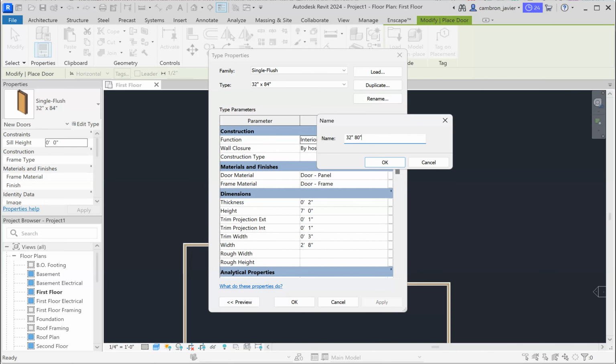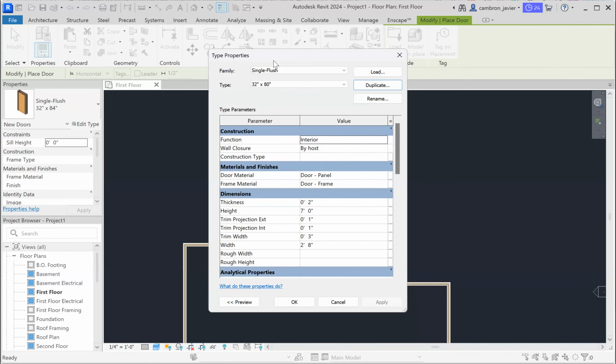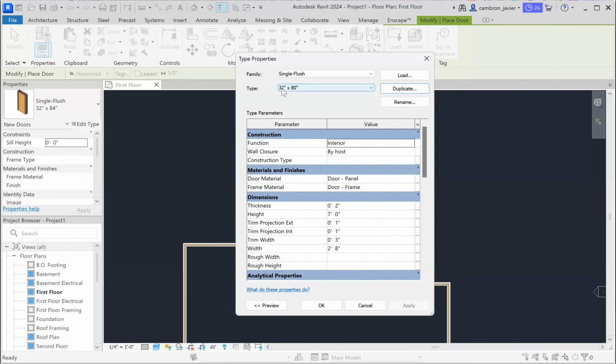So I'm going to set it to 32 X 80. I'll hit OK. And now you'll notice that my type properties changed. So now this is my 32 by 80 door. But again, all we did was change the name. What we really need to do is come down here to the dimensions. This is the thing I always find odd, is that the door names are always set to inches, but when we go into the properties and we look at the dimensions, they're set to feet and inches, which is a little confusing.